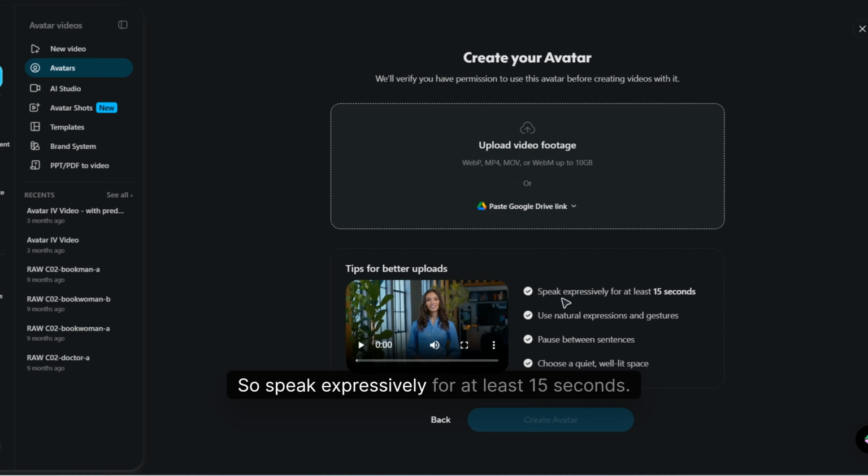Speak expressively for at least 15 seconds. I read previously, I don't know why they removed it, but I believe you can go up to 2 minutes. So I would put more in there as opposed to just 15 seconds. The more it can see of you, the more examples it can see of you, because that's how AI works, based on pattern recognition. So the more it can see, the better.